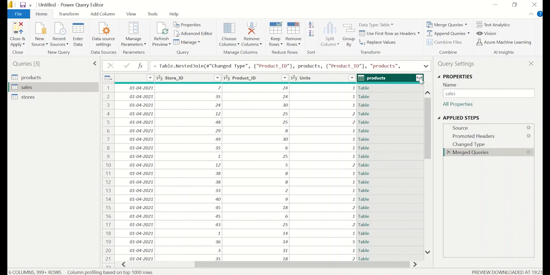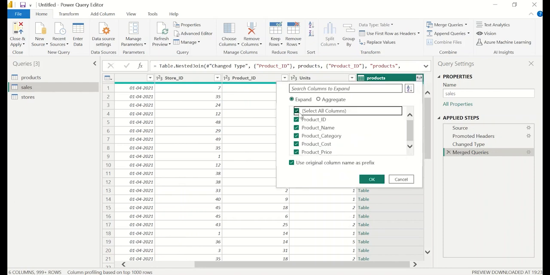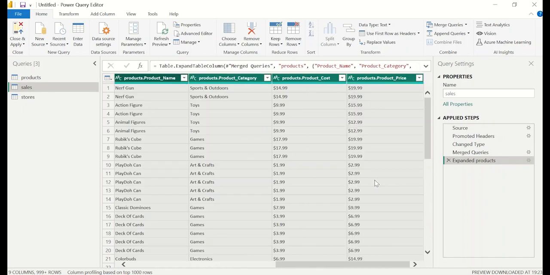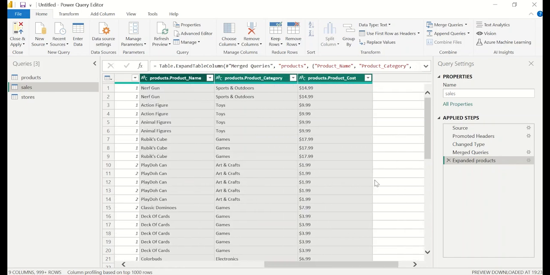So now you can see there is a table option. From here, I want product name, product category, product cost, and product price. Let's take all these 4 columns and click OK. So now you can see you will have all these columns.